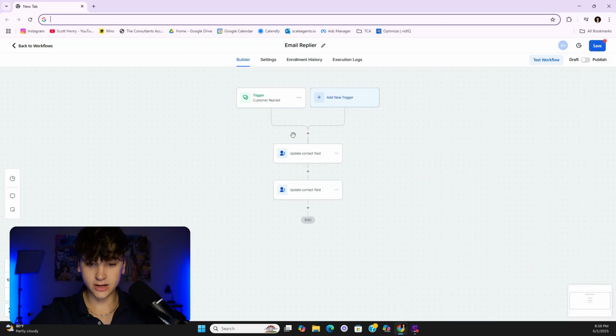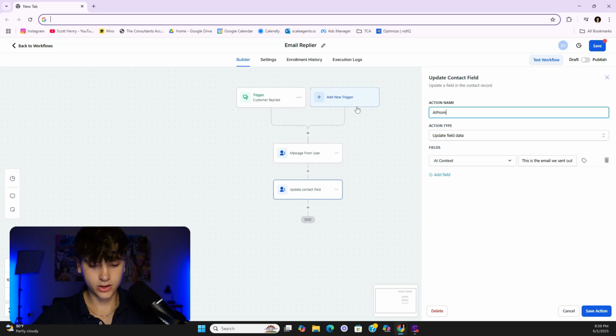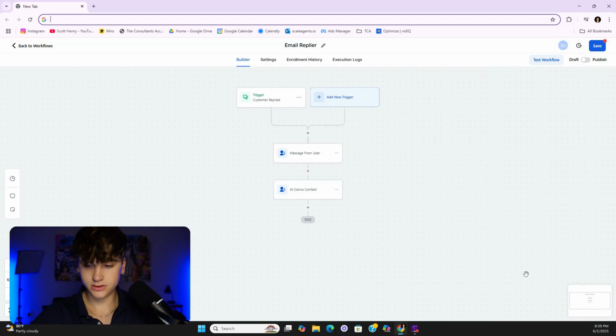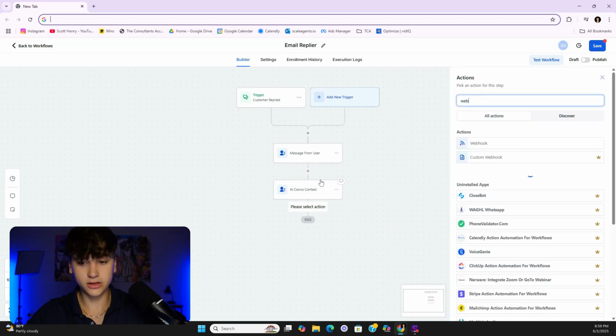So we've now just set up the message from the user. I'll even write it here just so there's no confusion. We've also set up the AI convo context. Perfect. So now if you want, you can set up the webhook and then immediately just shoot it off.